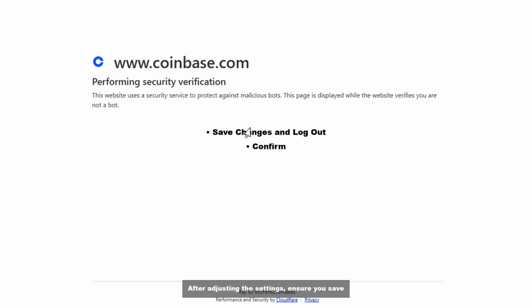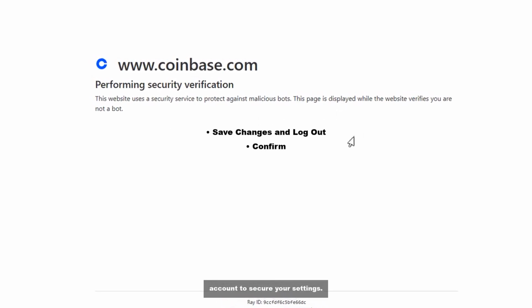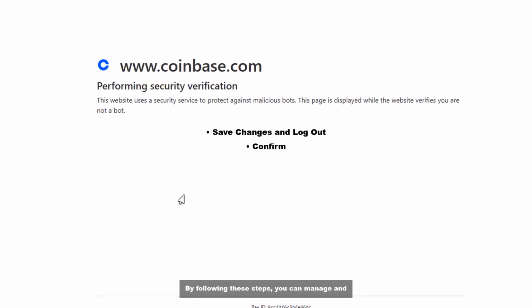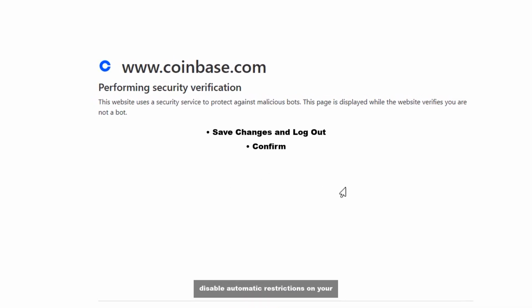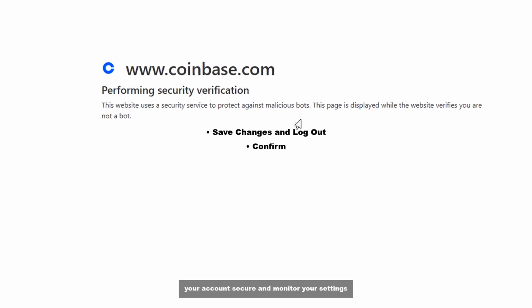After adjusting the settings, ensure you save any changes made. Once done, log out of your account to secure your settings. By following these steps, you can manage and disable automatic restrictions on your Coinbase account. Always remember to keep your account secure and monitor your settings regularly.